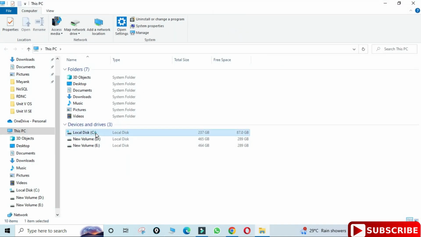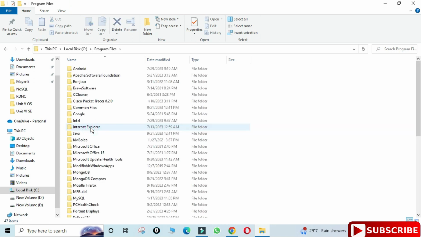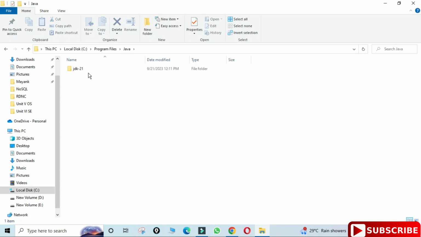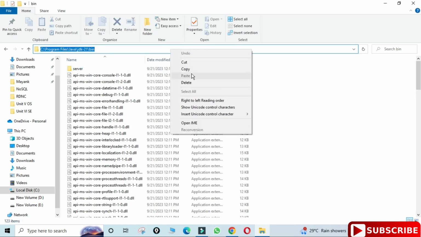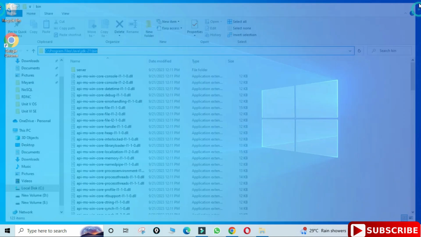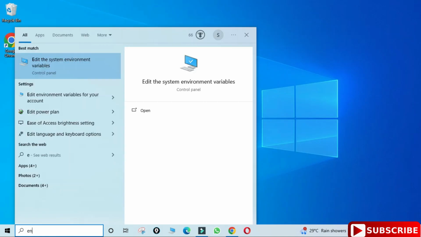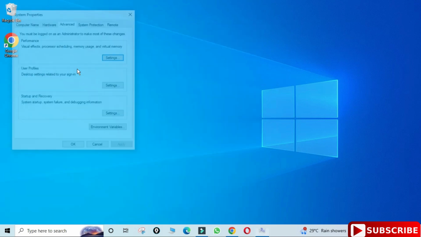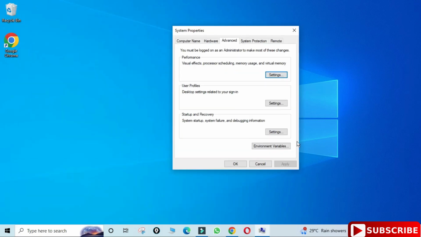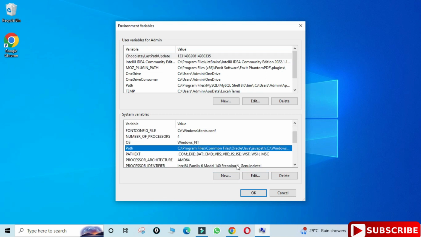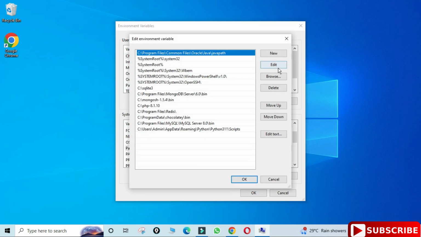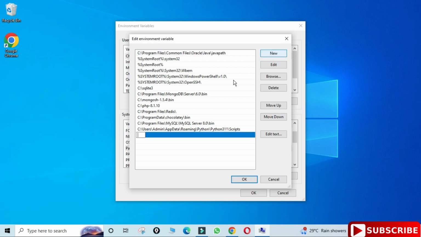Now I'm going to copy the path of my Java JDK. I'm going to C:\Program Files, Java, JDK 21, bin, and simply copy this path because we have to set this into the environment variable. Let me close this, and here I'm searching env, that is Edit the environment variables, and just start this. You need to click on the Environment Variables button, and under System variables, we have one variable known as Path. Simply select this and click on the edit button, then click on the new button, paste the copied path, and click on OK.